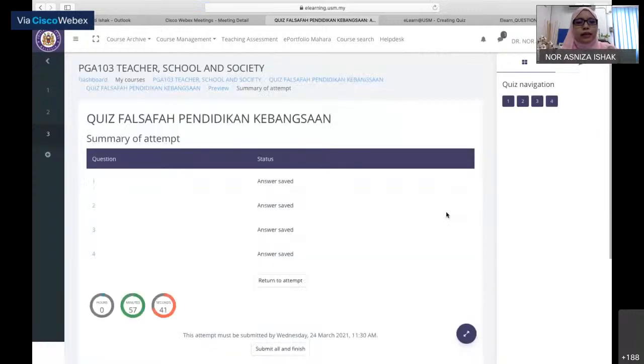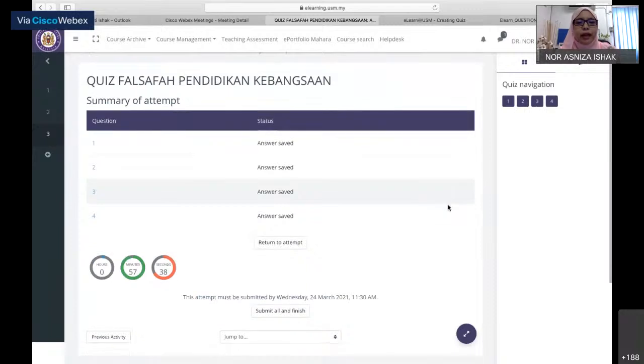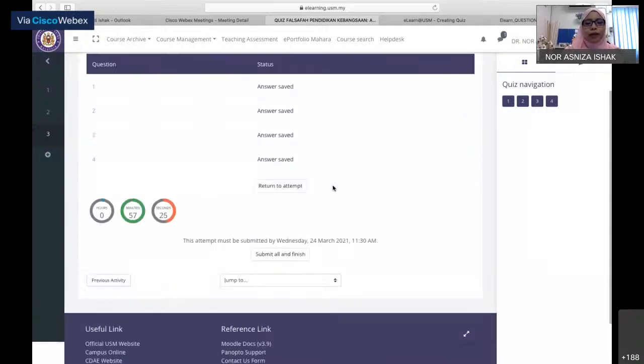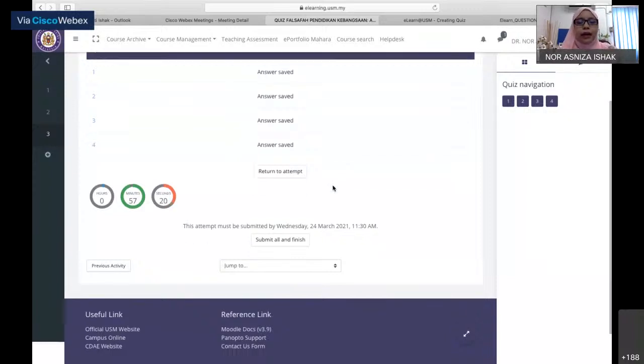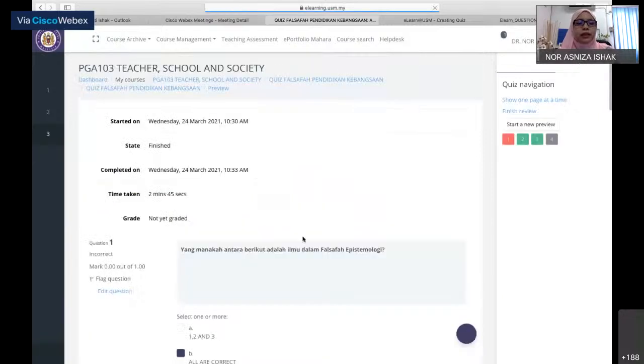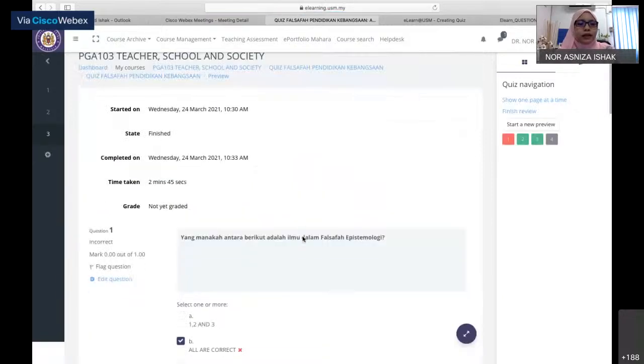So you can see that for the summary of attempt, the answer for question 1 is saved. All are saved, because we set that automatically whatever the student answers, we save it. So if they want to return to the attempt, they can do so because they're allowed to answer two times. But let's say they are satisfied, submit all and finish. Confirmation. Okay.